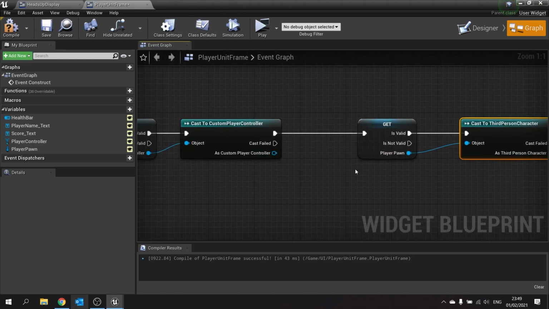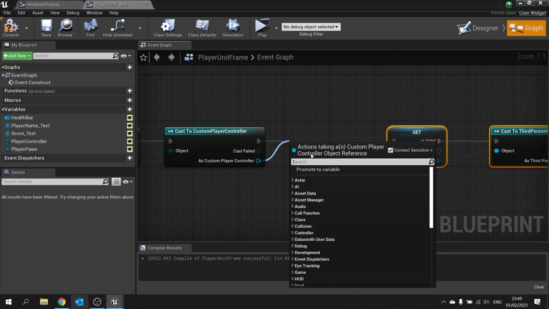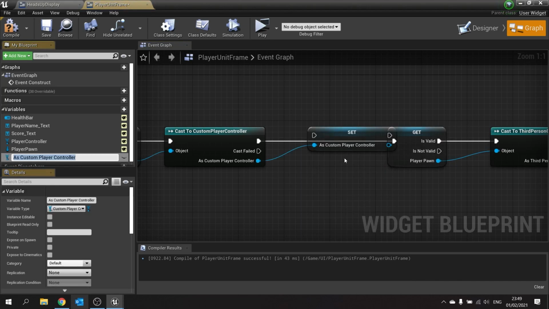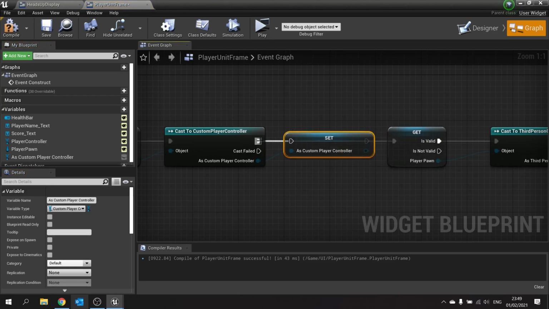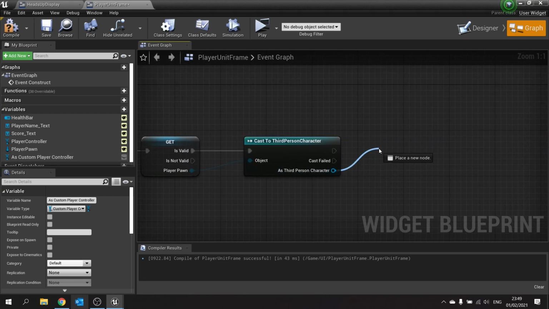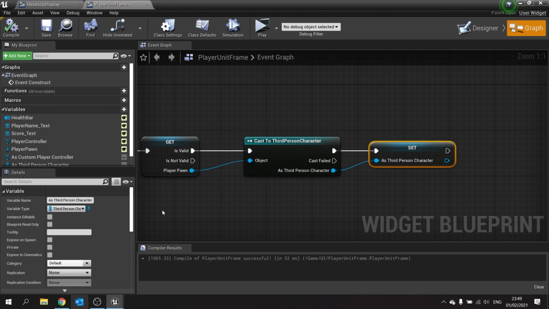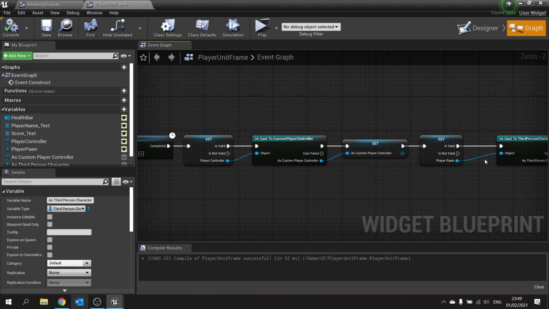Now for each of these we want to save their output. So as player controller here, we're going to promote that to a variable, and we'll leave that as is. That'll be fine. As player controller, custom player controller, I'm fine with that. And do it again here, promote to variable, like so. So that's going to get us that.